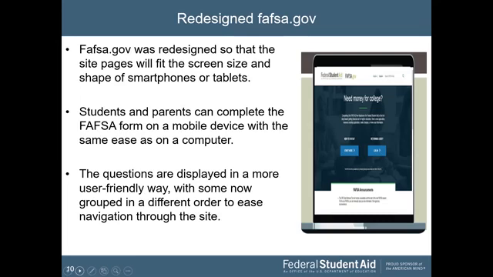And that's what I was trying to convey earlier. What you see on the desktop will look just like it will look on your phone. The questions are displayed in a very user-friendly way and with ease, so that it almost should feel like you're looking at a computer even when you're looking at it on your phone. So again, it's an easier way to fill out the form.